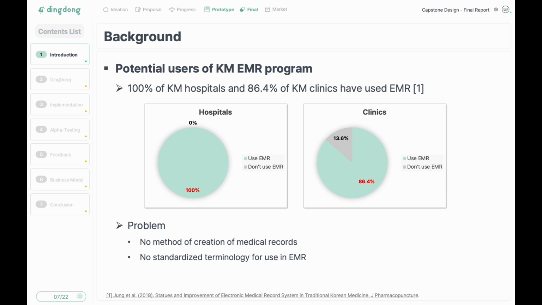So, the background of our development is that the potential users of KM EMR programs are really large. As you see in this pie chart, all the KM hospitals use the EMR programs, and more than 80% of the clinics use them. However, the problem is that there is no standardized EMR, so the doctors get confused.